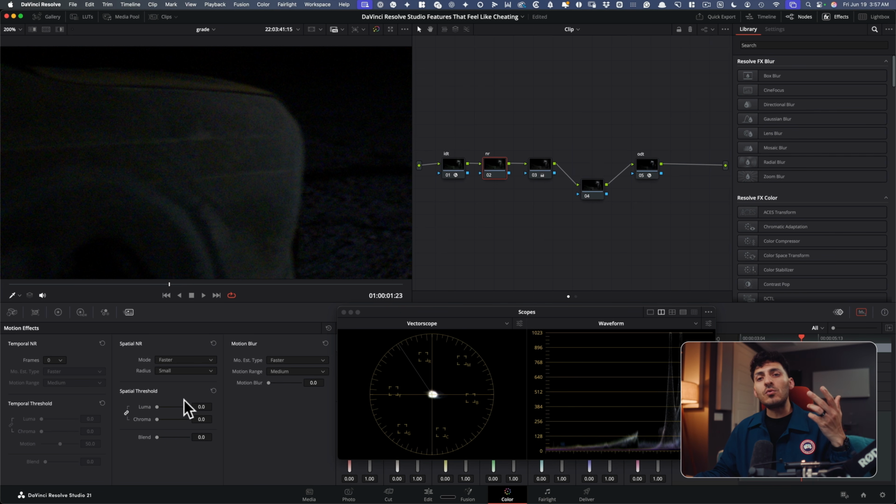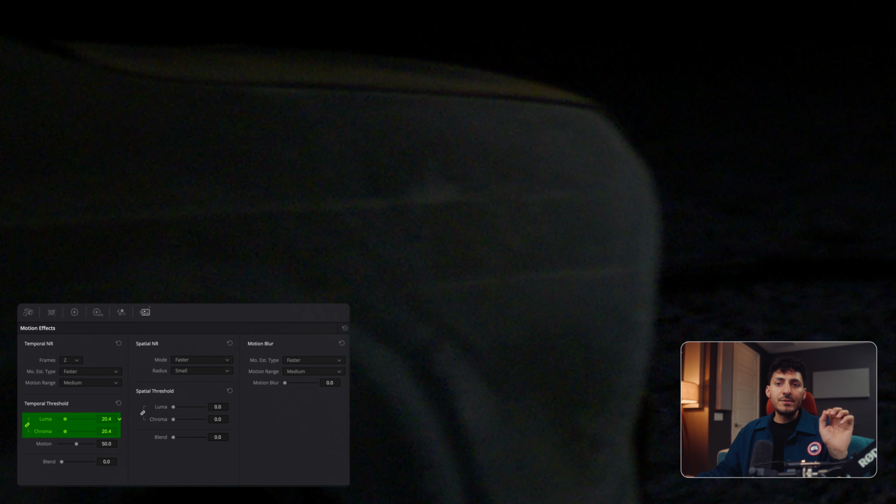Now, the old school way of doing this: selecting this on your screen, then taking your Luma and Chroma and cranking it to something like this, and see the image is getting a little bit cleaner. Then you would come right here and change this to Enhanced, and then take your spatial threshold and crank it a little bit, something like this, then pull it back a little bit, not too crazy, and then you will hope for the best.